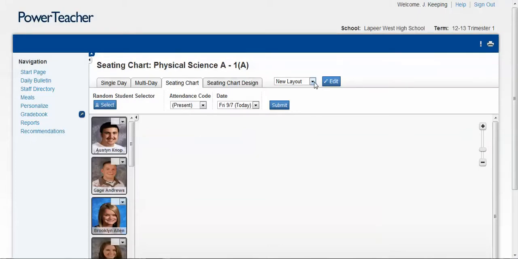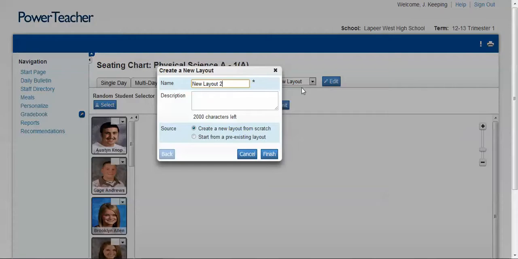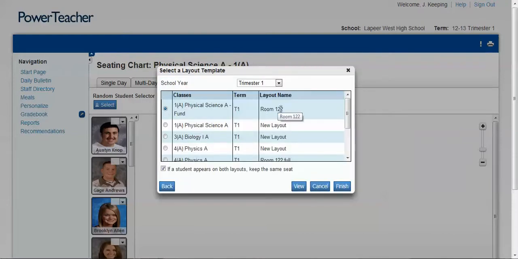I'm going to come up here and click New Layout in parentheses. If I click this new layout, then I don't get the option to start from an existing seating chart. So I want the one in parentheses. And I'm going to call this room 122. I could give it the same name, give it a different name, doesn't matter. But I'm going to click Start from an existing layout. That gives me the option of choosing that 122 layout I had from before as a starting point.